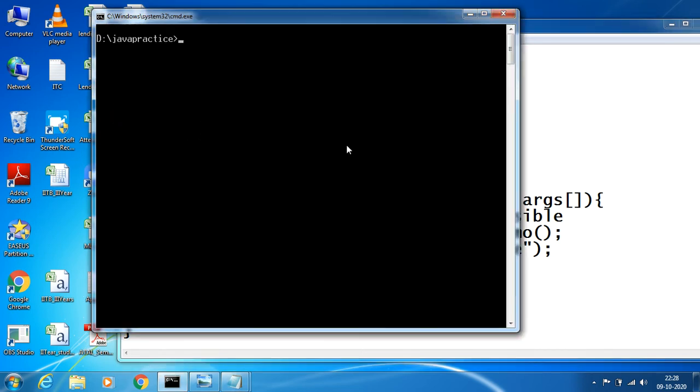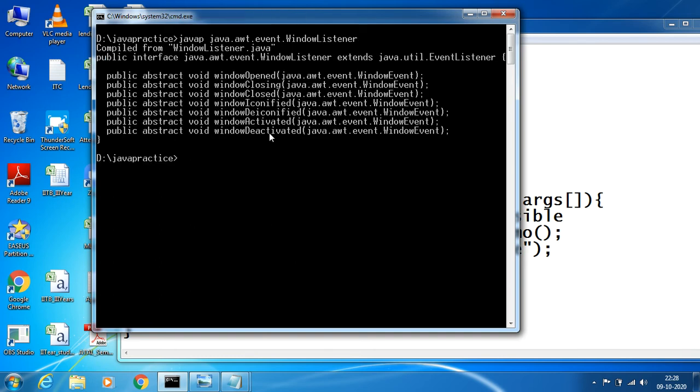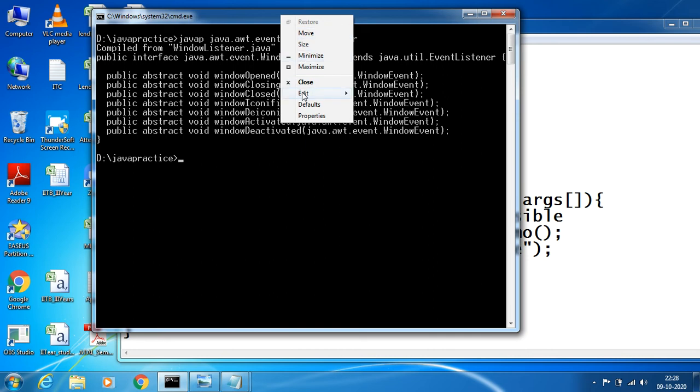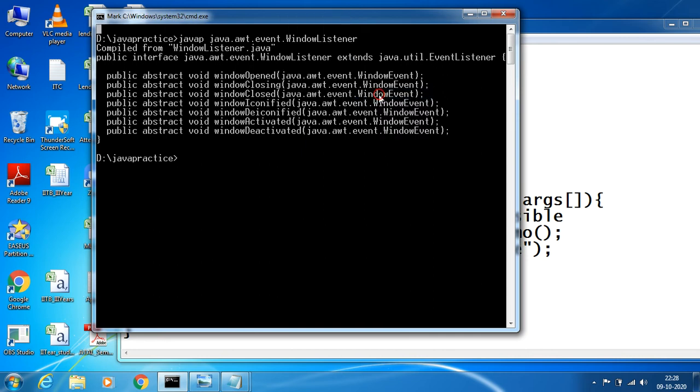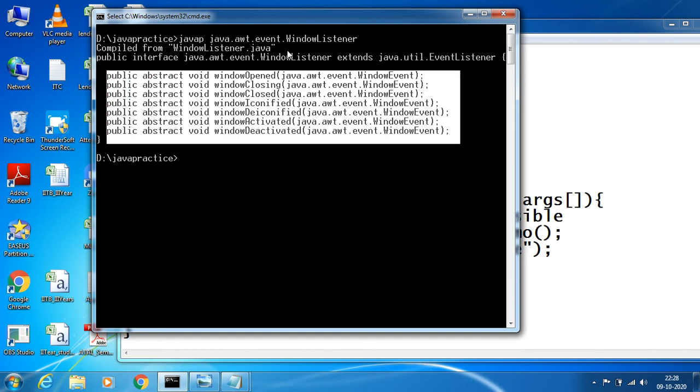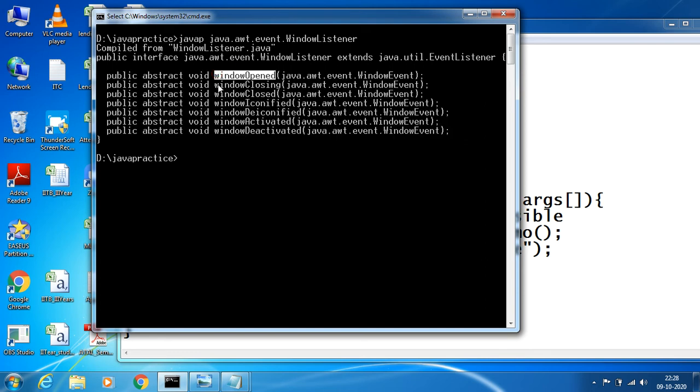So the methods which window has are in java.awt.event.WindowListener. See, this is a window listener. Like in the earlier class, where we discussed the event delegation model, in that listeners concept these are all the different methods which a window contains. One is windowOpened, windowClosing, windowClosed, windowIconified, windowDeiconified, windowActivated, windowDeactivated. Among these methods we have to use the method windowClosing to close the window. Without using this method I cannot close the window.